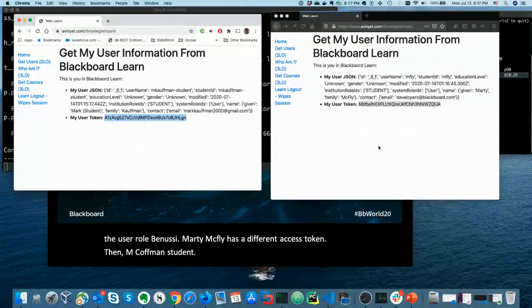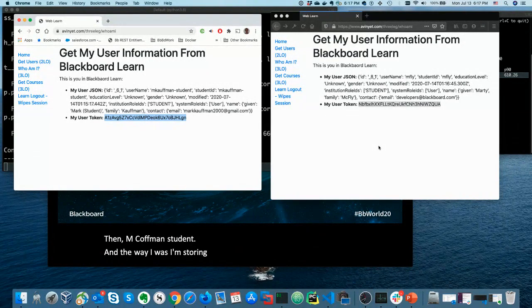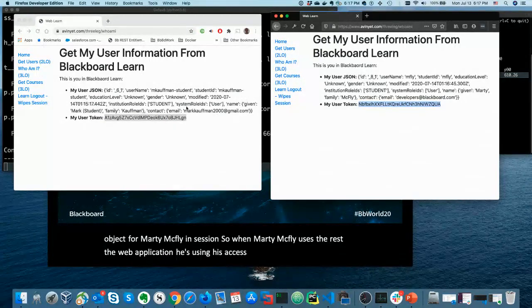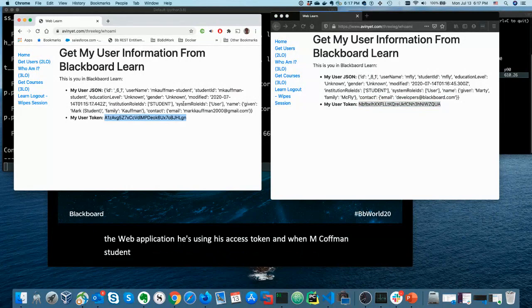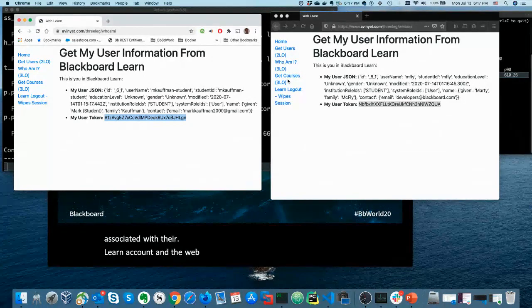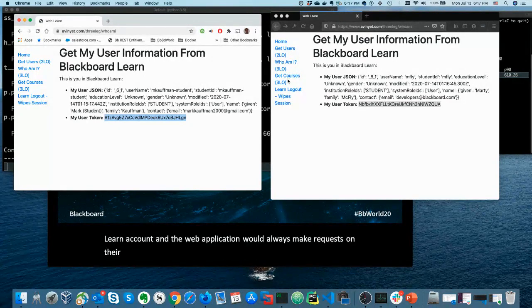And the way I did this was I'm storing the information for the BB REST object for Marty McFly in session. So when Marty McFly uses the web application, he's using his access token. And when M. Kaufman student uses this web application, he's using his access token. And if somebody else logs in and tries to use the Who Am I or Get Courses, they would have to log in to Learn. They'd get an access token that was associated with their Learn account, and the web application would always make requests on their behalf to Learn.